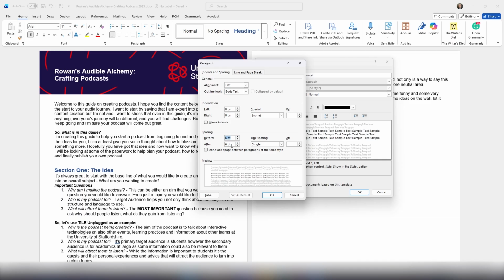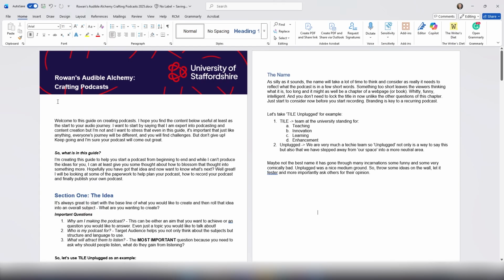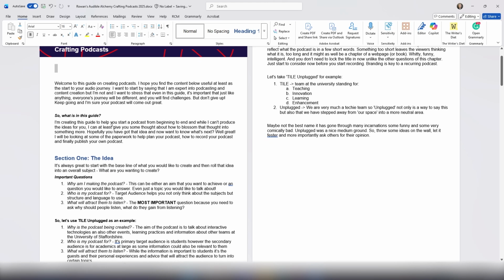So I've added some spacing, 6 points to both before and after. And if I press OK and then OK again, as you can see, it's created this space in between my paragraphs. So it just spaces those out a little bit more as well.